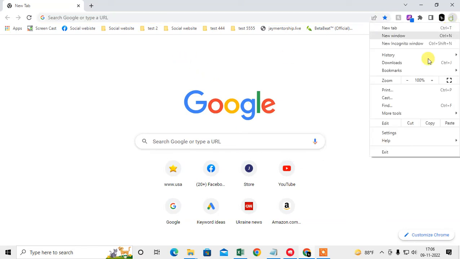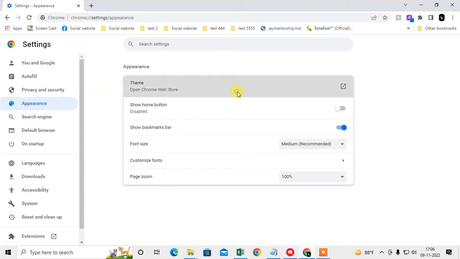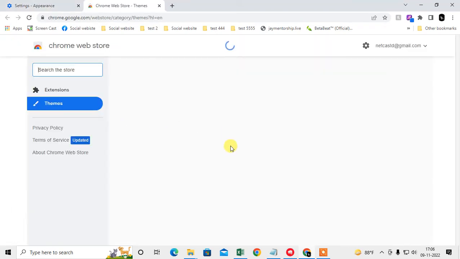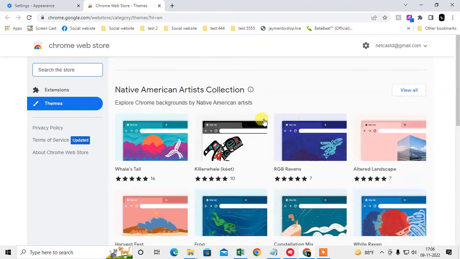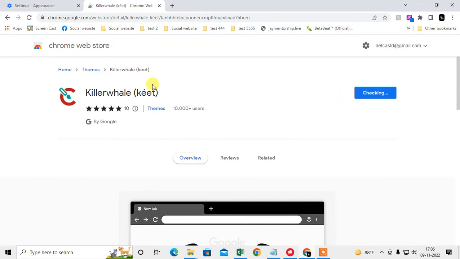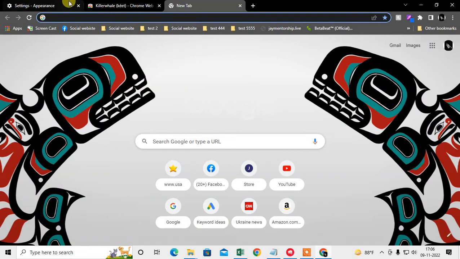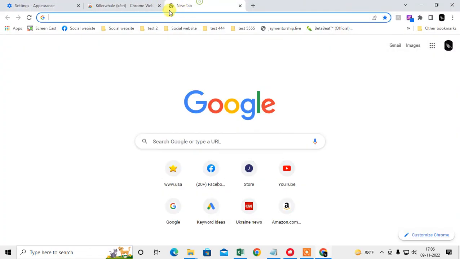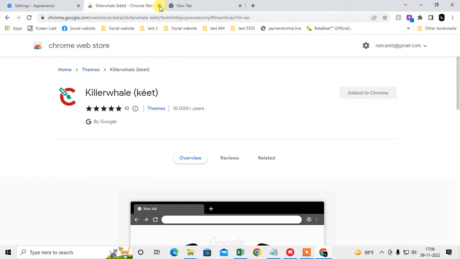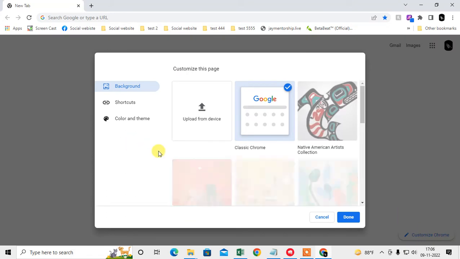Then you have to go to settings, go to Appearance, and here Themes. Okay, so under Themes you have to select any theme and apply it to your Chrome browser. Just select any theme and add it to Chrome. Okay, you have to do this randomly for 2-3 days, then you will suddenly get this option, this pencil icon and customize icon. So you have to change your themes randomly, and then you will suddenly get this option.